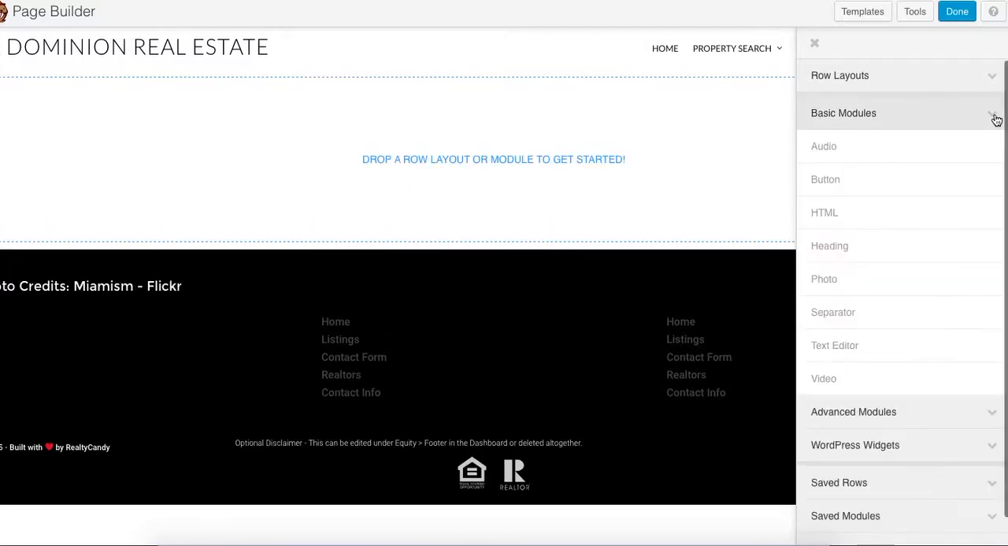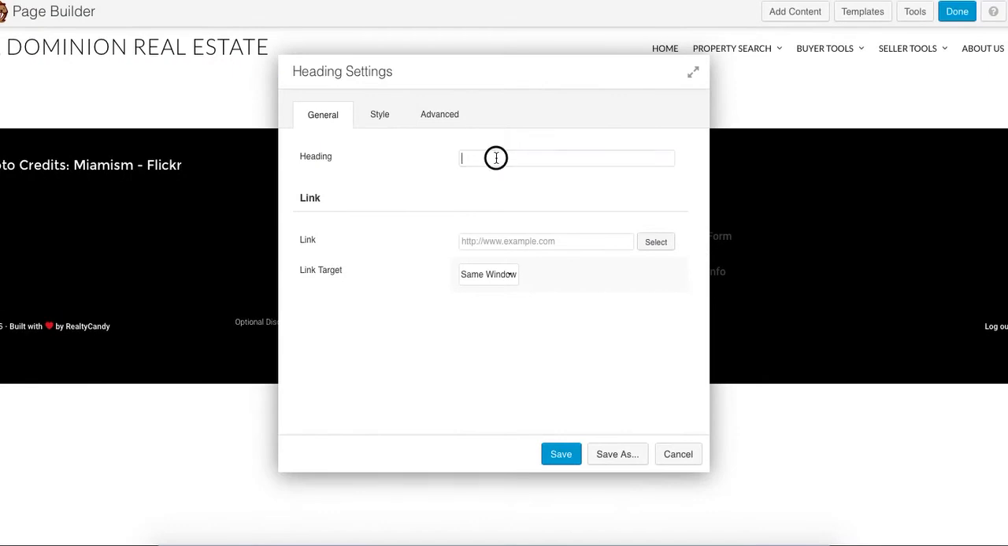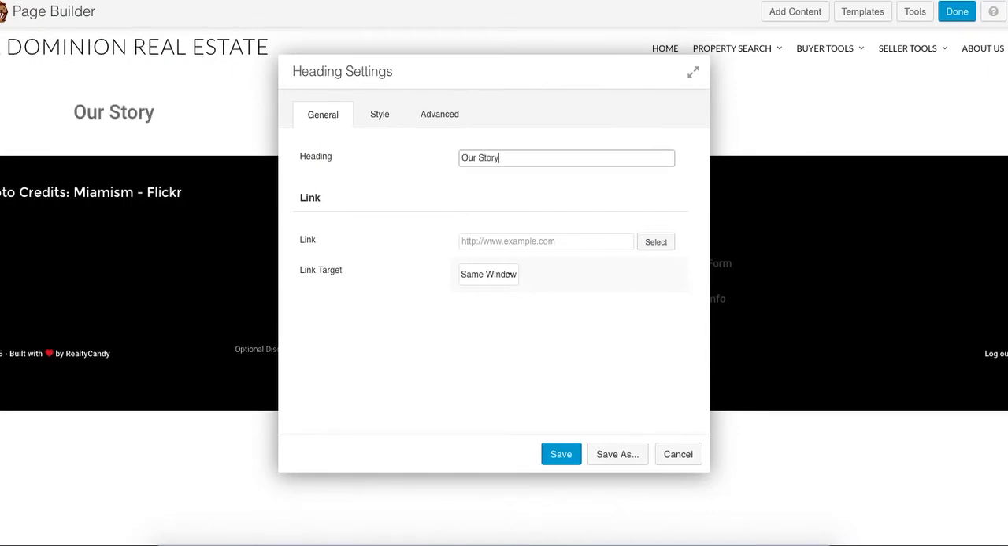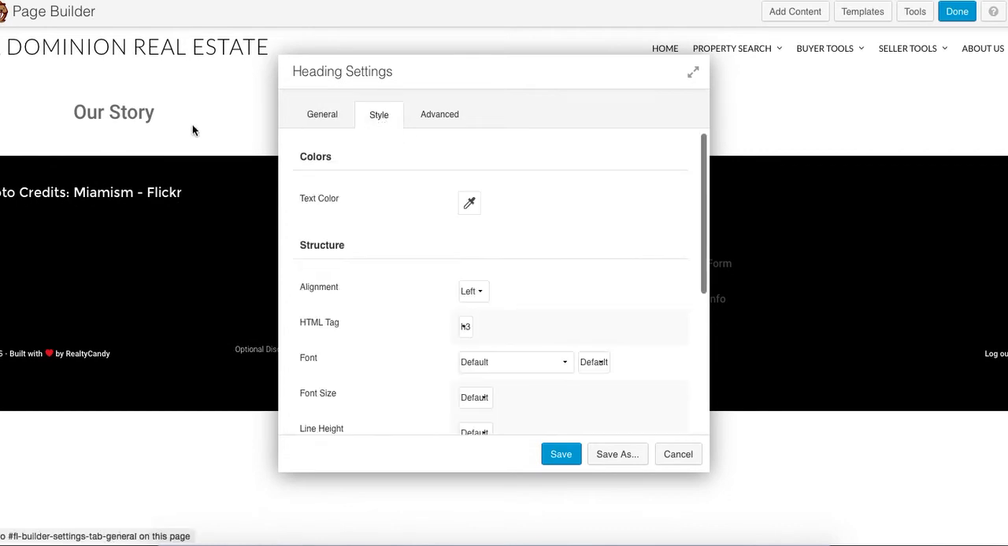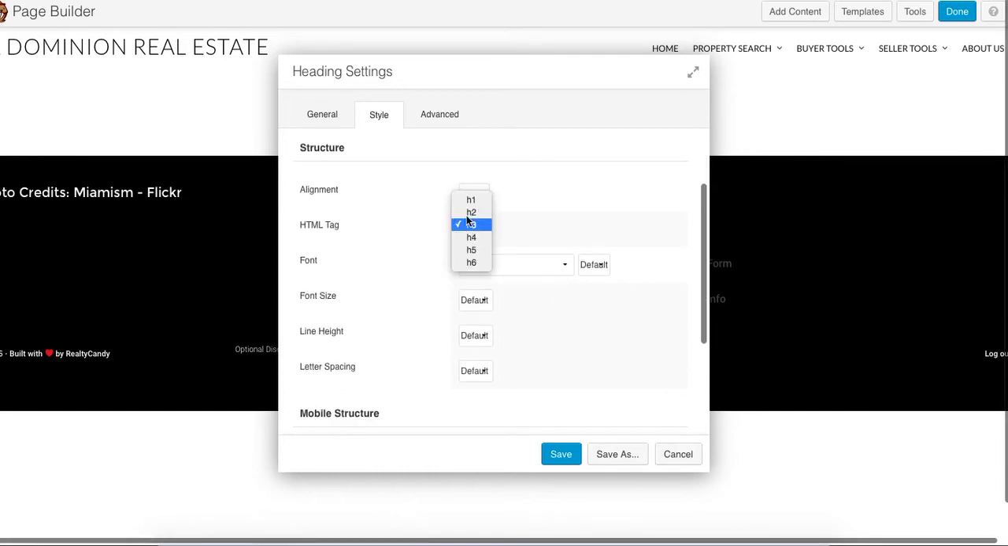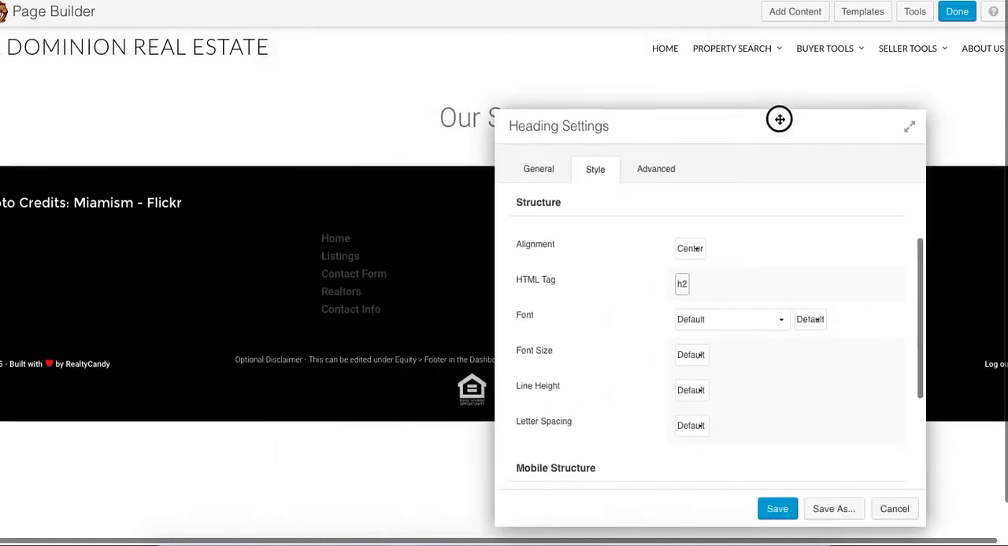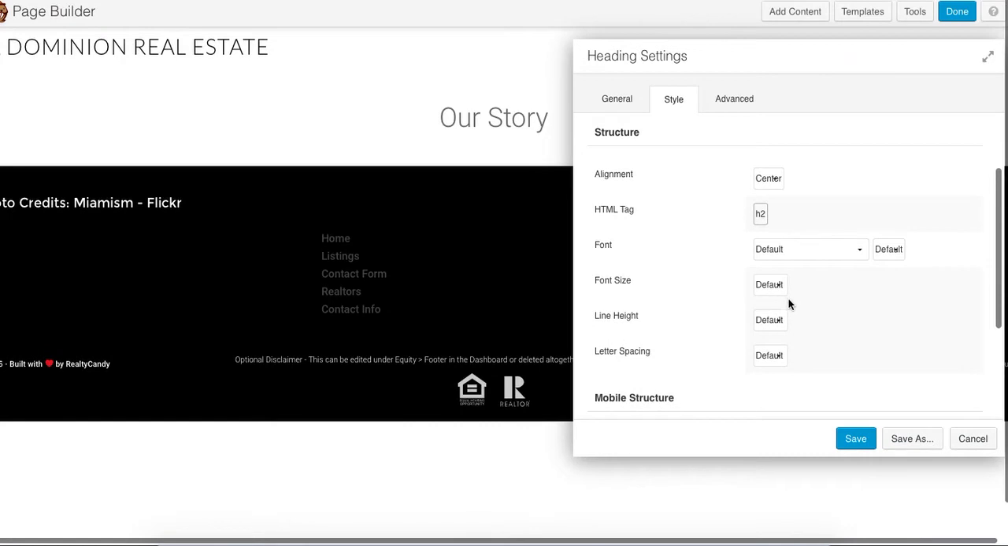So I'll draw a heading, put a new row here. We'll call it our story. You can see it's over here on the left, but I kind of want that. I'm going to center that, and we're going to make that H2 font. And I can move this and see what it looks like as I'm making these changes here.